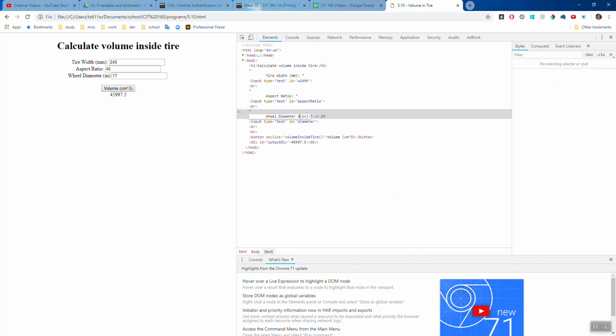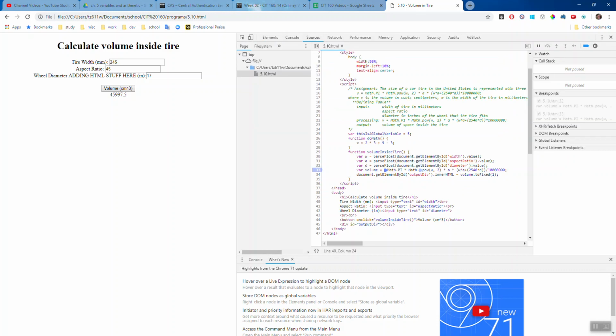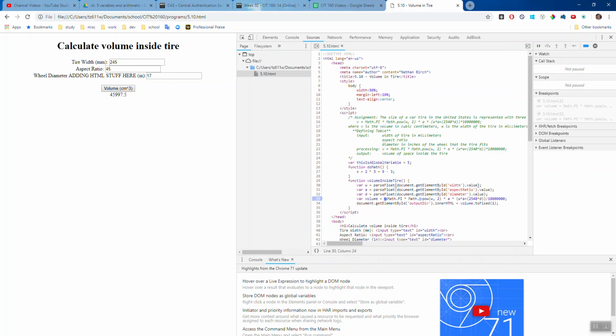So I could say adding HTML stuff here, and it'll add it. Okay, but in the Sources tab, you can't do that. It's just dealing with the JavaScript code. Okay, so if you have any questions about that, let me know. But those are some helpful tips to help you get started with the Sources tab and with debugging.